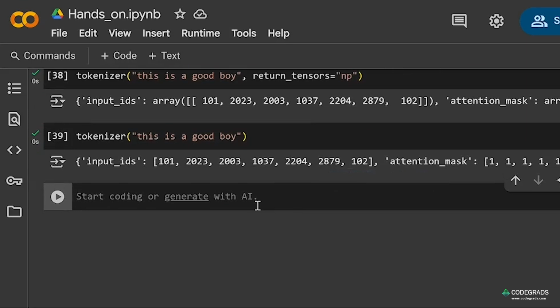Okay. So I hope you understood the AutoTokenizer part here, and you can practice more examples to understand and see the implementation part of it.